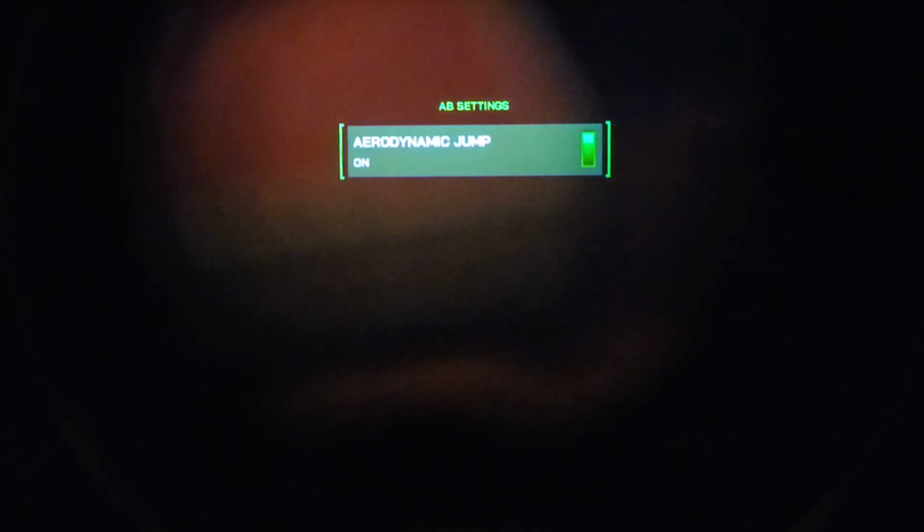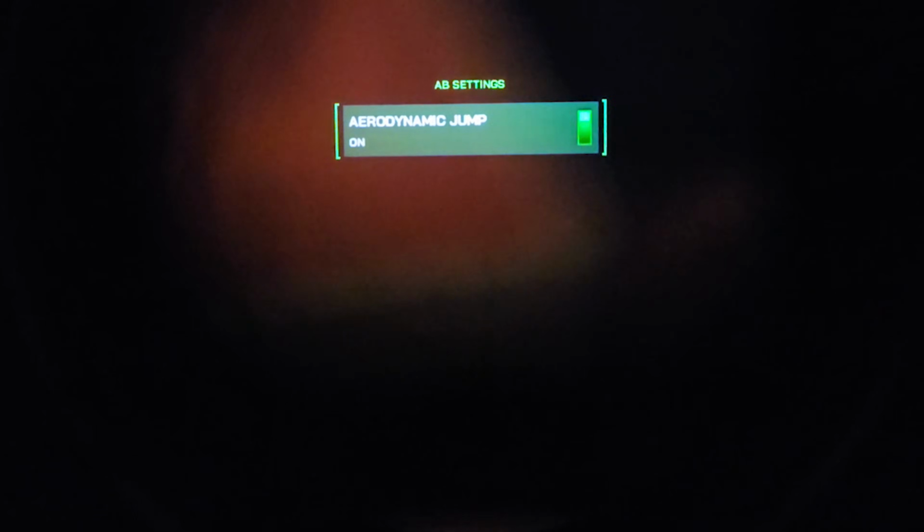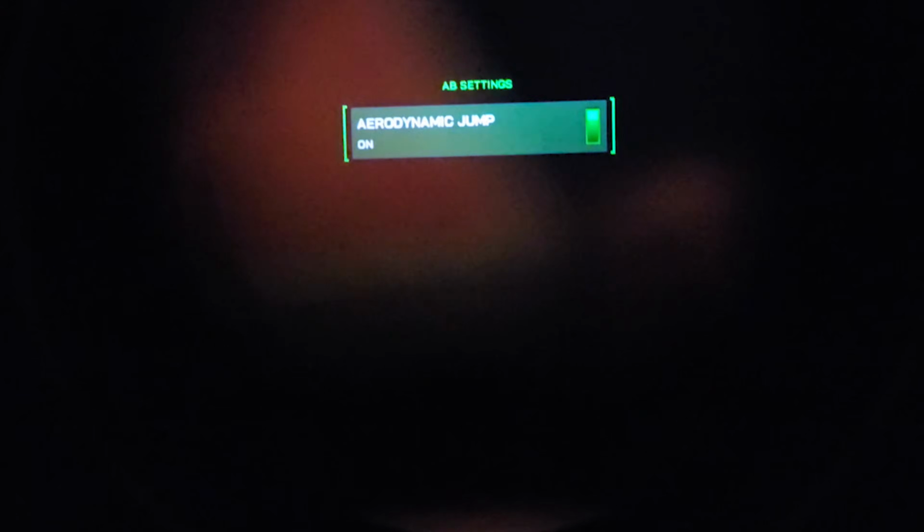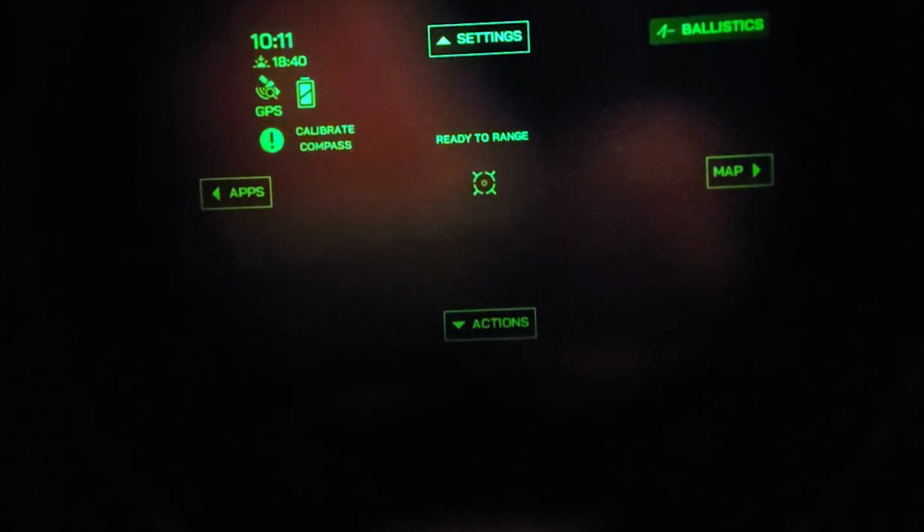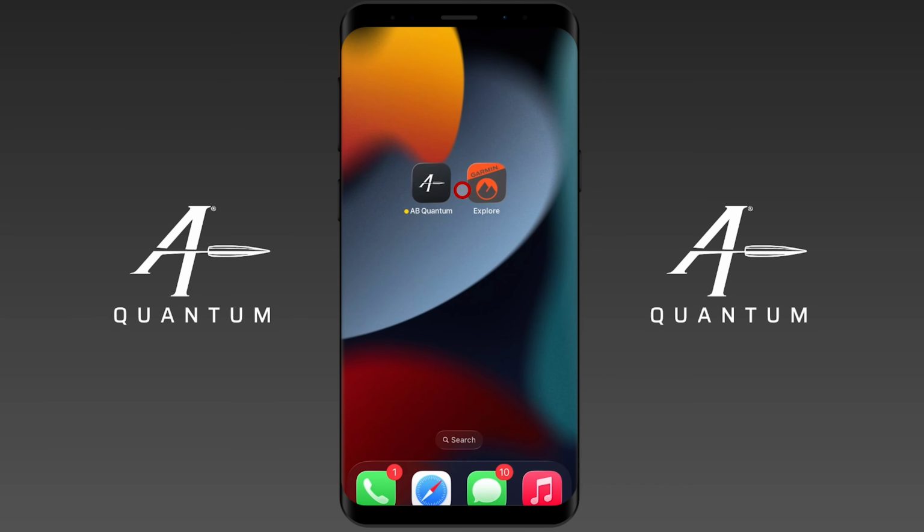And I want you to set all of the settings in the AB menu here as you need them. Make sure you've got them properly set up for how you plan to use those settings. And that's before we get started, okay?